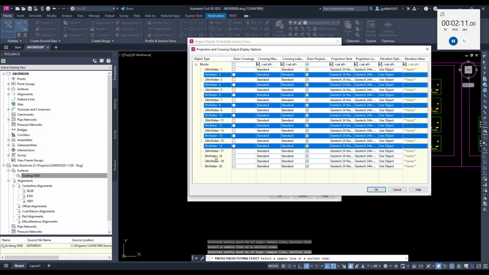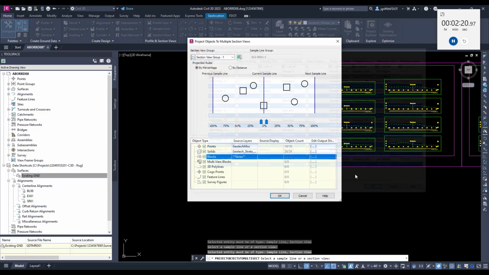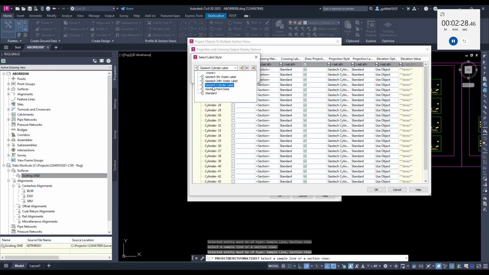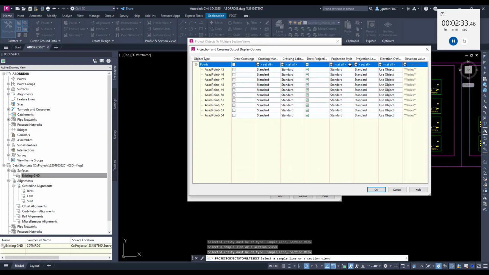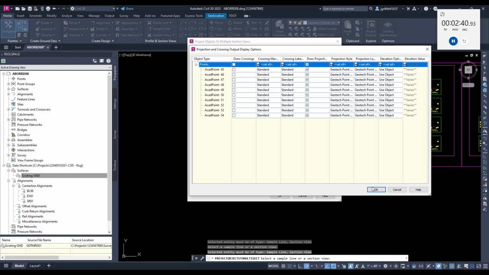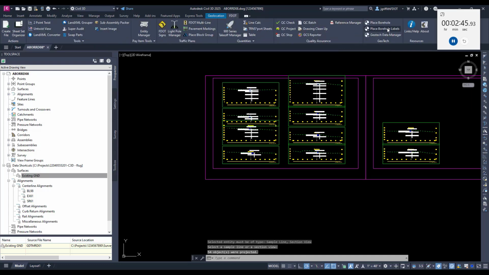So now what I'm doing is adding in my data and my labels for each of the components of these cross sections. Same thing, giving it a place to connect to the data, giving it a place to place the labels. Now we have labels in our cross sections.